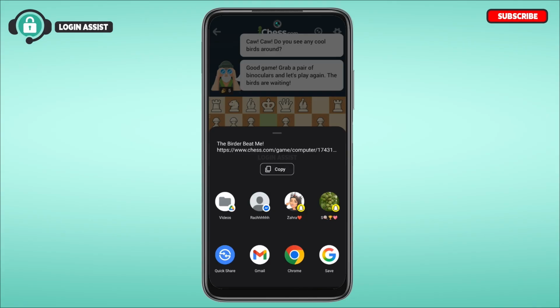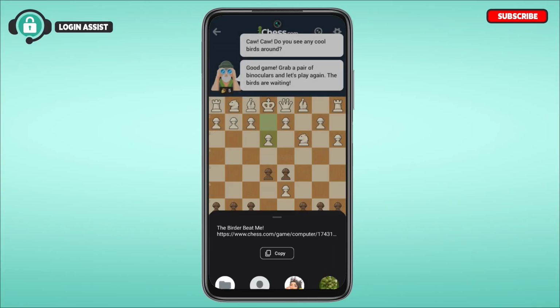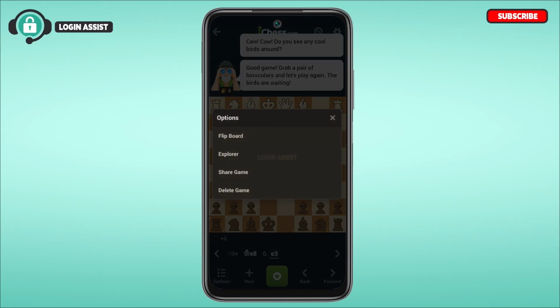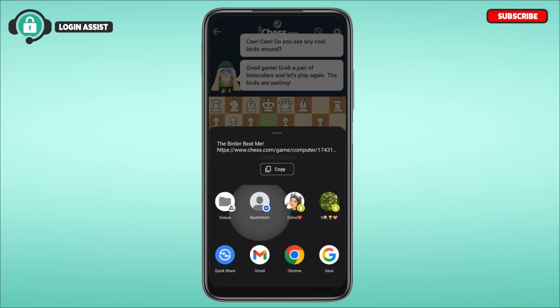You can see various platforms over here. You can also copy it if you want. For that, tap on the copy field. Once you do that, the link to this particular game will be copied, or you can simply tap on any platform of your choice.